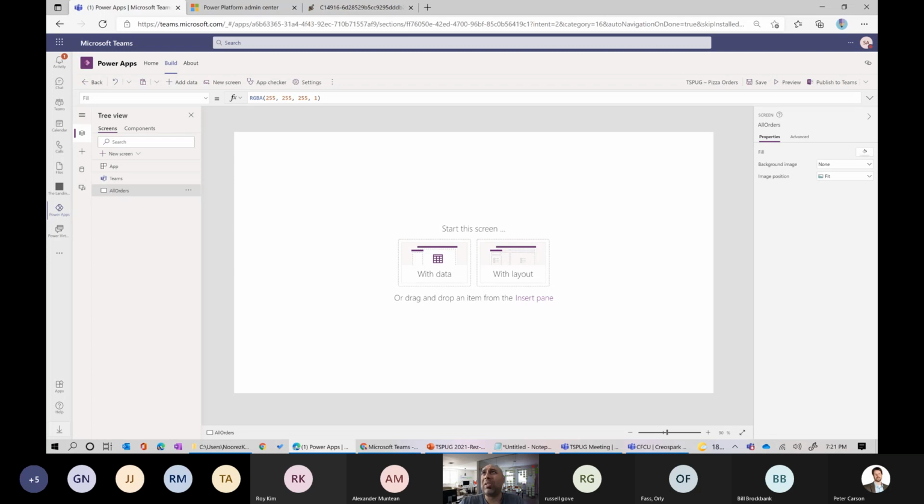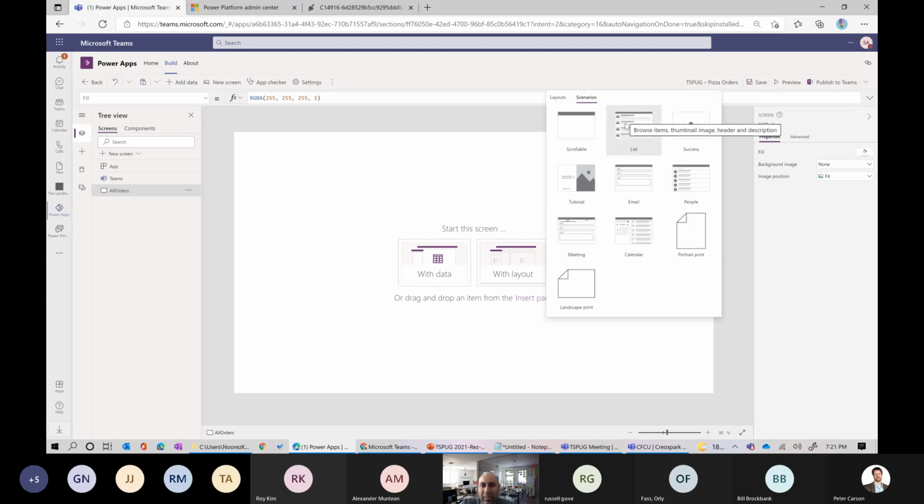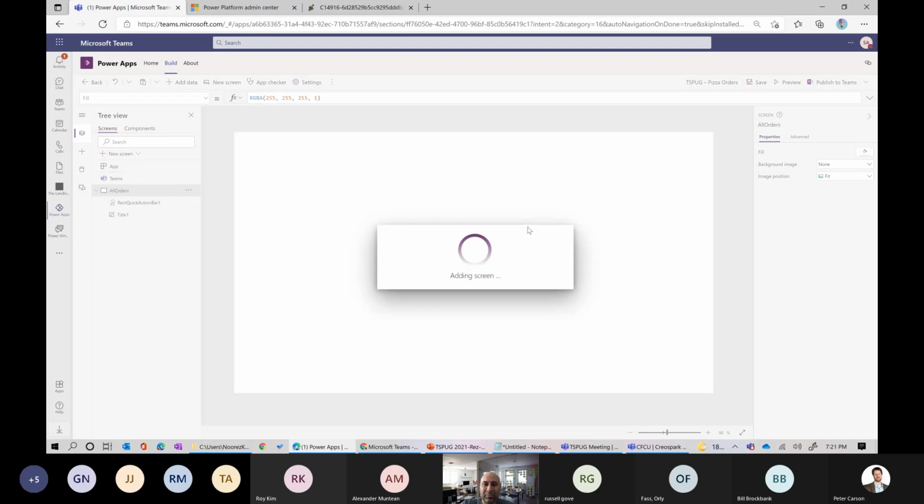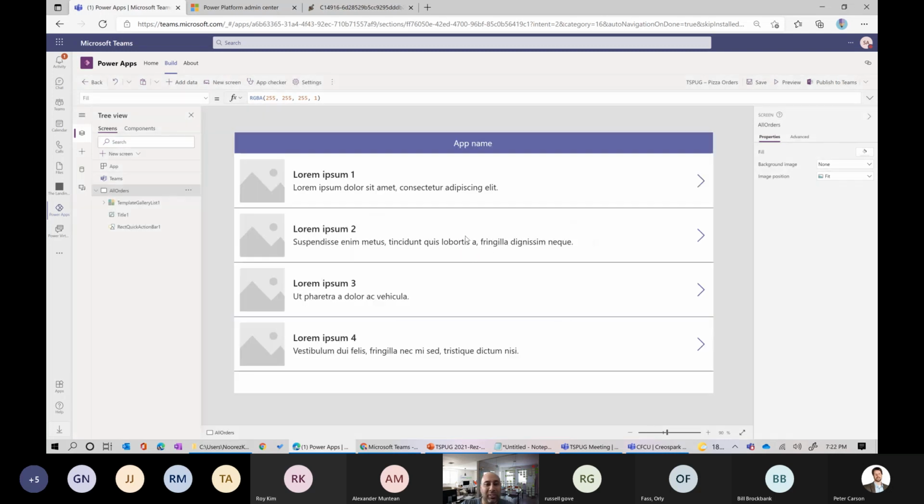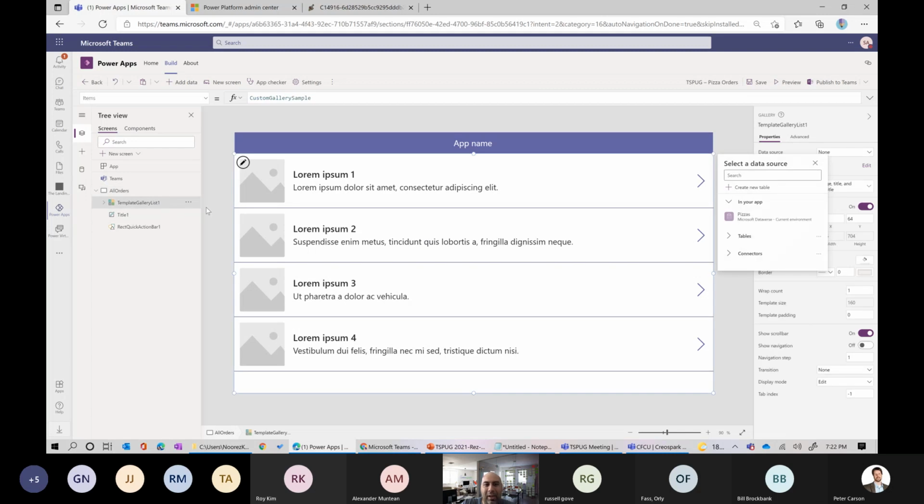In this all order screen, we want to change the layout to be a list. So if I go to layout and then scenarios here, this would just be a list. Really simple. Power Apps generates this stuff for us really nicely. This thing here is called a template gallery, and galleries follow you all over. The cool thing about galleries is that you just have to change the first item, and then the rest of the items change. You'll see that in a few minutes.